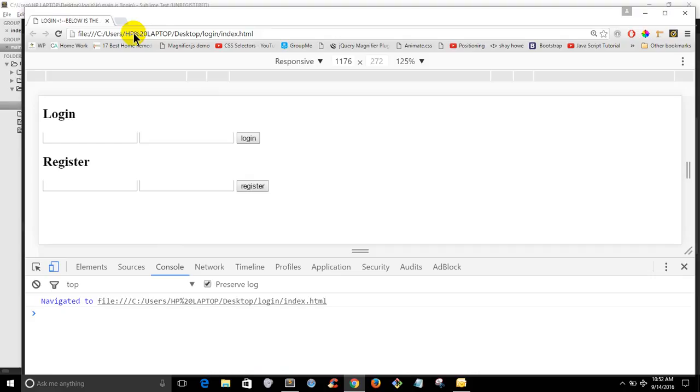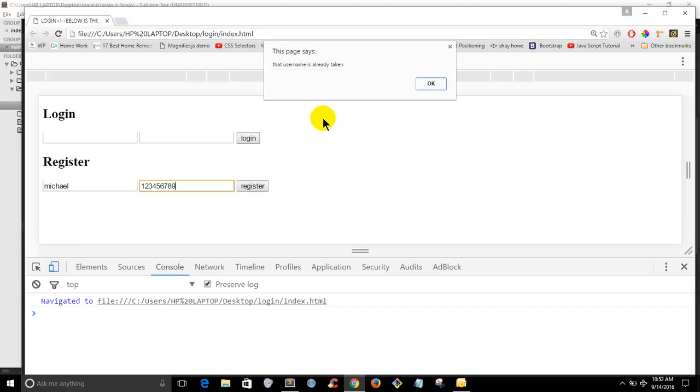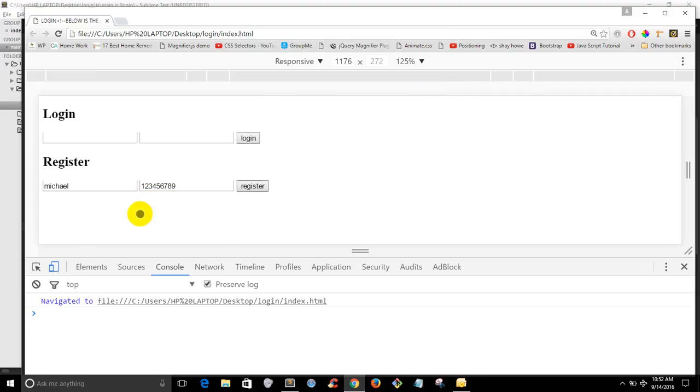So there were two rules. One of them was that you can't use the same username. So let's try to use Michael, and Michael 1, 2, 3, 4, 5, 6, 7, 8, 9. And the page says the username is already taken. Okay, good. So you can't use Michael. So that part of it works.